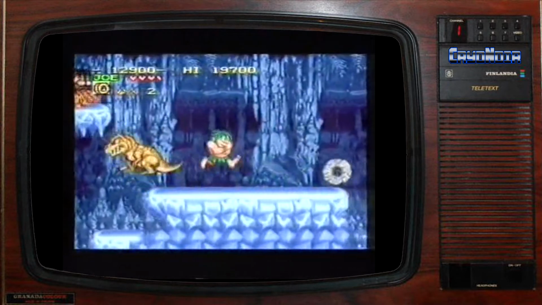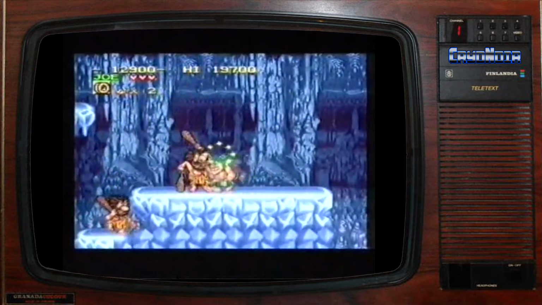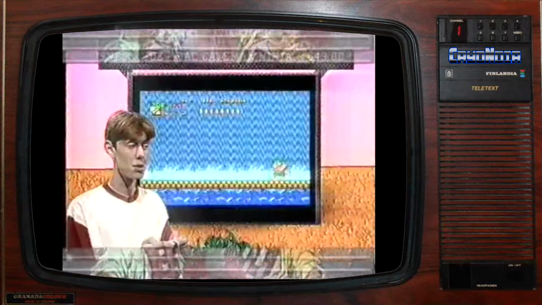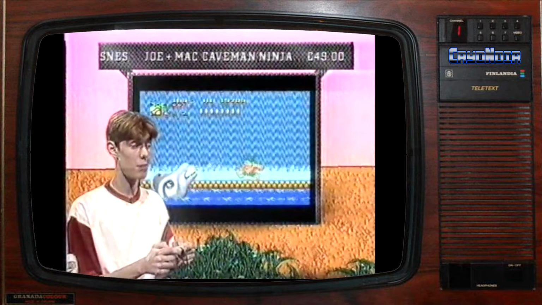There we go. There's lots of dinosaurs, lots of different baddies. And the good thing about this game is that there's also 2-player options. One of the best things about it is these end-of-level sprites. It's great fun to play, and I'd probably buy it.